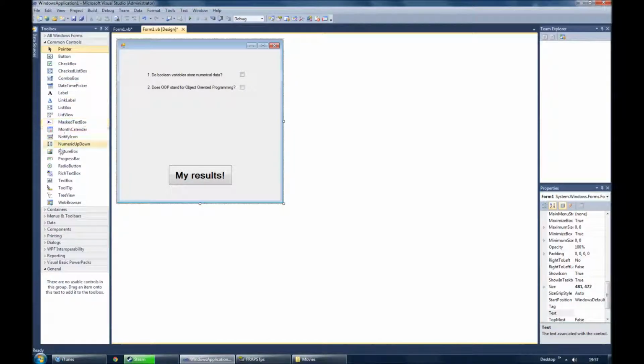Let's add another question. And we'll make the checkbox text empty. There we go, now we can line that up properly. And we are going to add a label for yet another question.